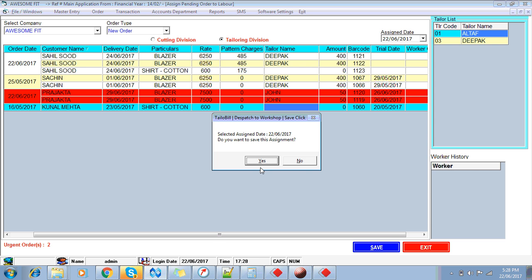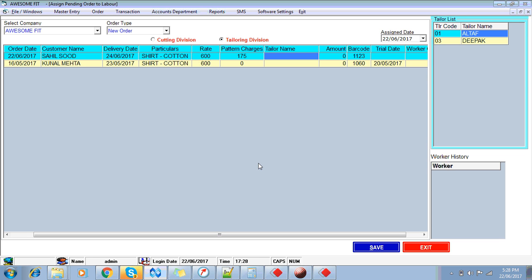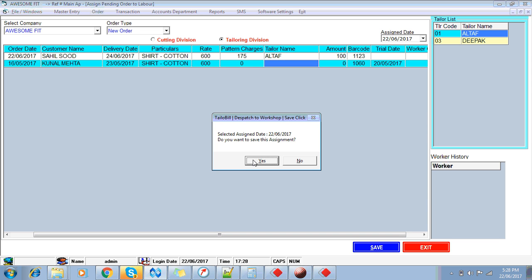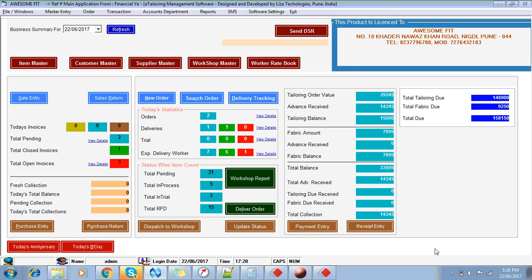As soon as we save it, it will go to the tailor. Now nothing is visible once it is assigned. For Sahil Sood, we have one piece which is not yet assigned. So let me just assign it to Altaf. For Sahil Sood, I have assigned Altaf for making this shirt cotton. Exit it. So let us see what the status is.